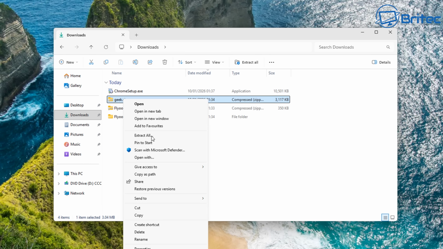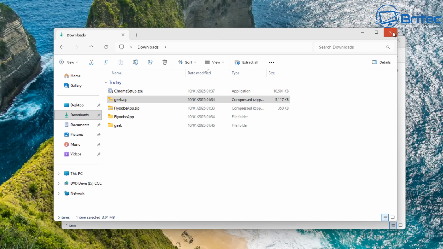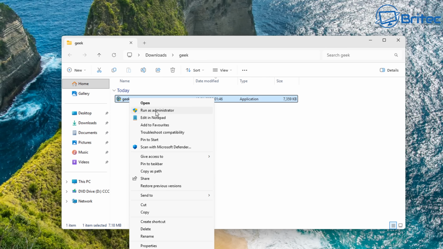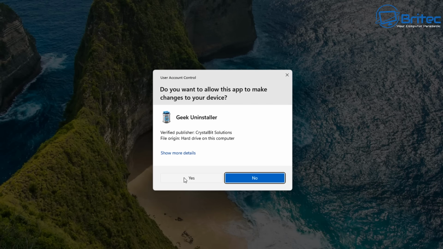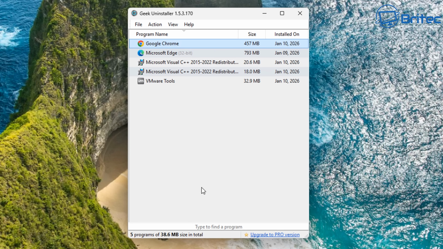Next, we've got the Geek tool here. We're going to extract this. This is Geek Uninstaller. The reason why I like this tool is because it visibly shows you applications that you can actually read and see, and it makes it easier for people to understand what they're uninstalling. When you first open it, it's going to look something like this.